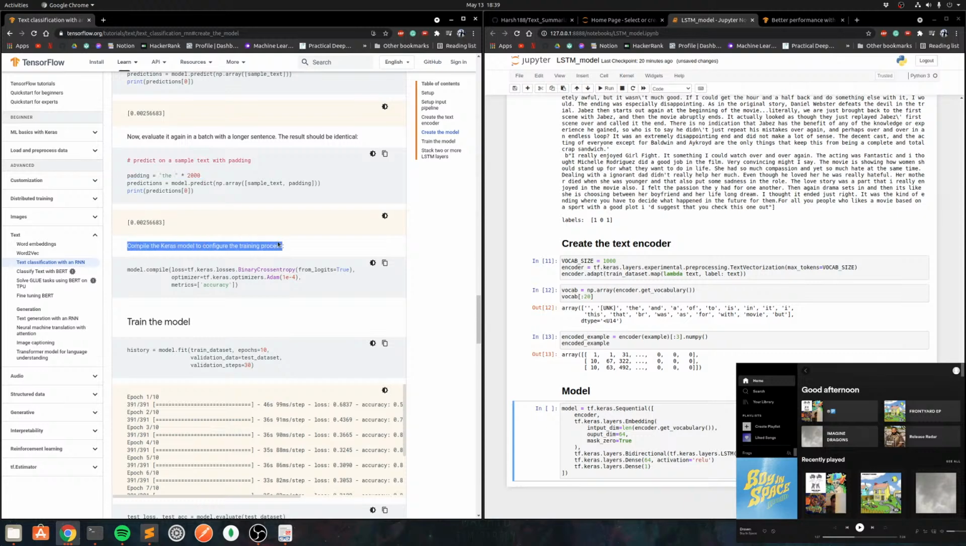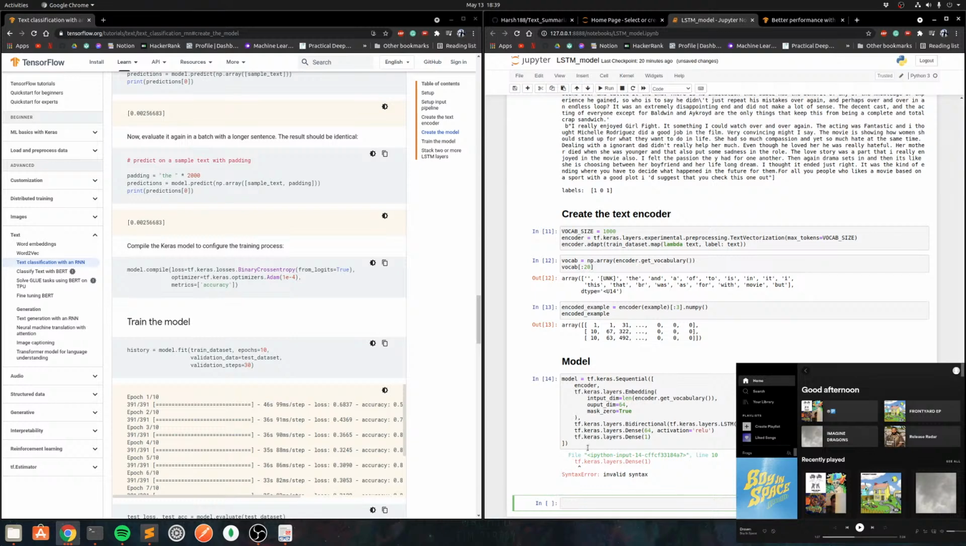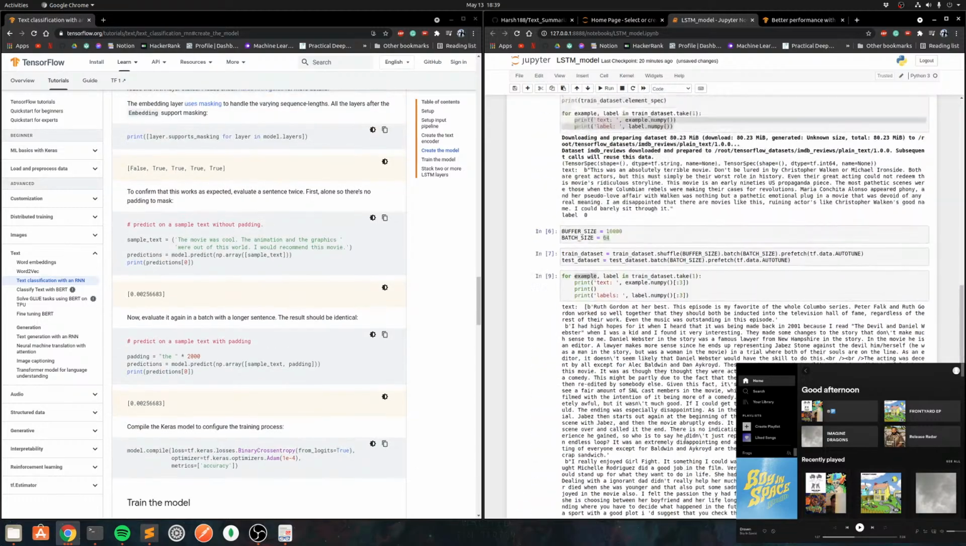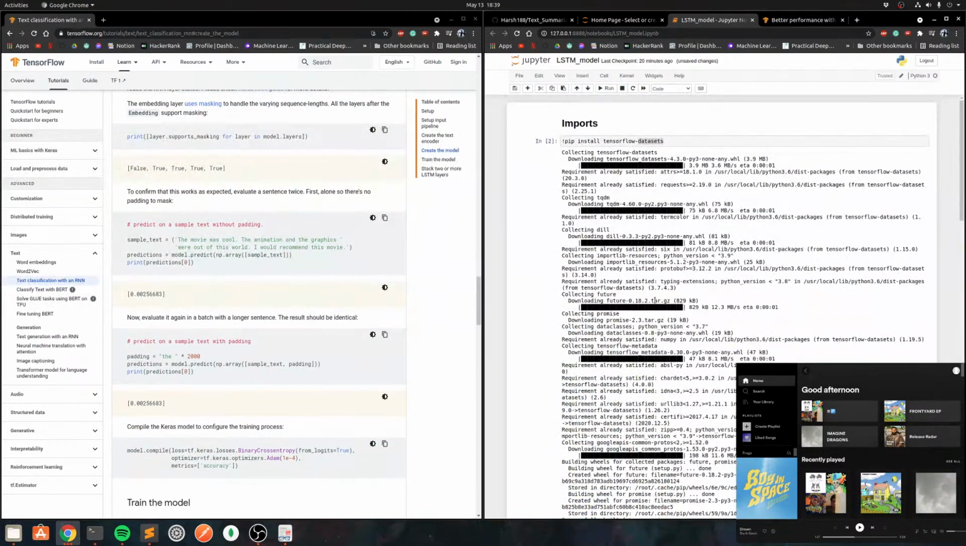All right, let's compile the model and begin the training process. What's wrong here? Did I not import TensorFlow?